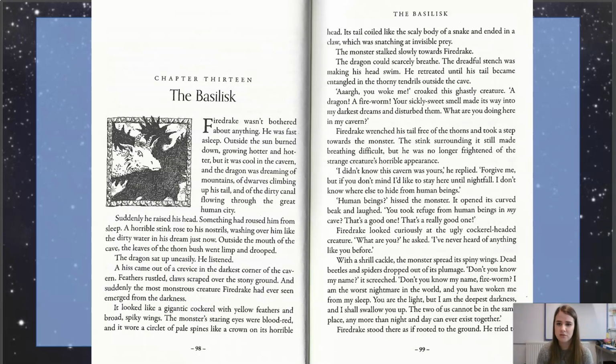Firedrake wrenched his tail free of the thorns, it means to pull, to tug really hard, and took a step towards the monster. The stink surrounding it still made it difficult to breathe, but he was no longer frightened of the strange creature's horrible appearance. "I didn't know this cavern was yours," he replied. "Forgive me, but if you don't mind, I'd like to stay here until nightfall. I don't know where else to hide from human beings."